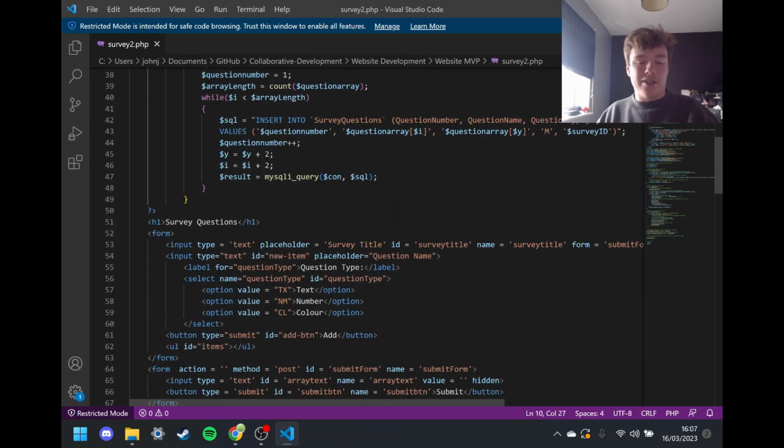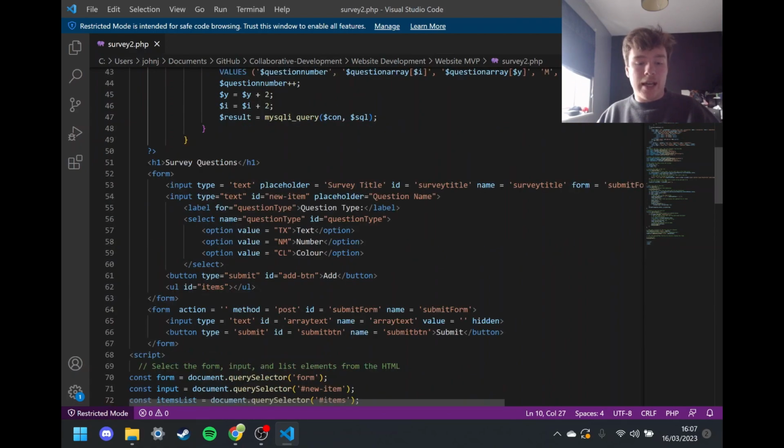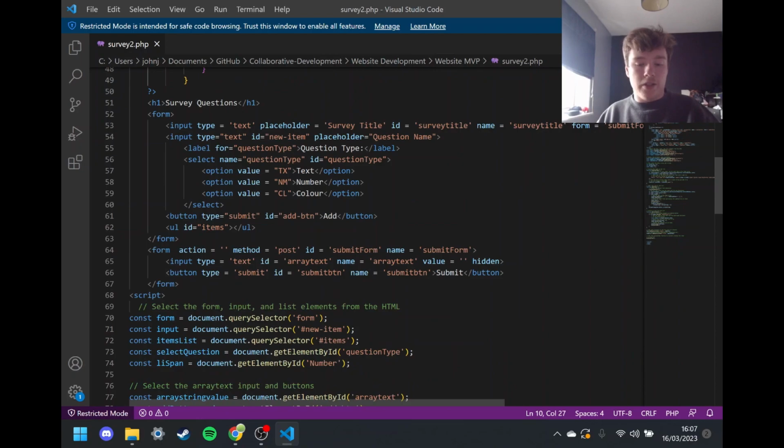The HTML is also very simple, as it's two forms that are linked together. The first form holds the two input boxes for the survey title and the survey questions, along with an unordered list which holds all the questions, and the drop-down box to select the question type. The second form holds the submit button.